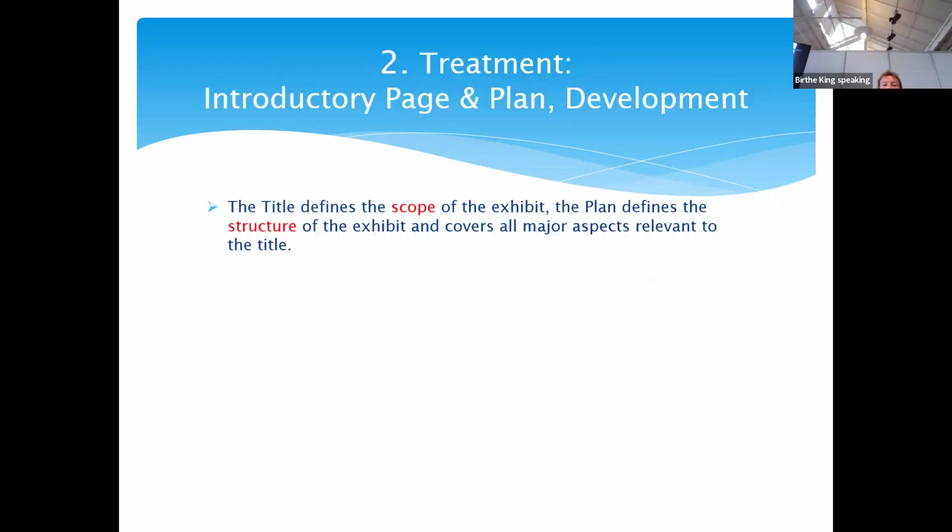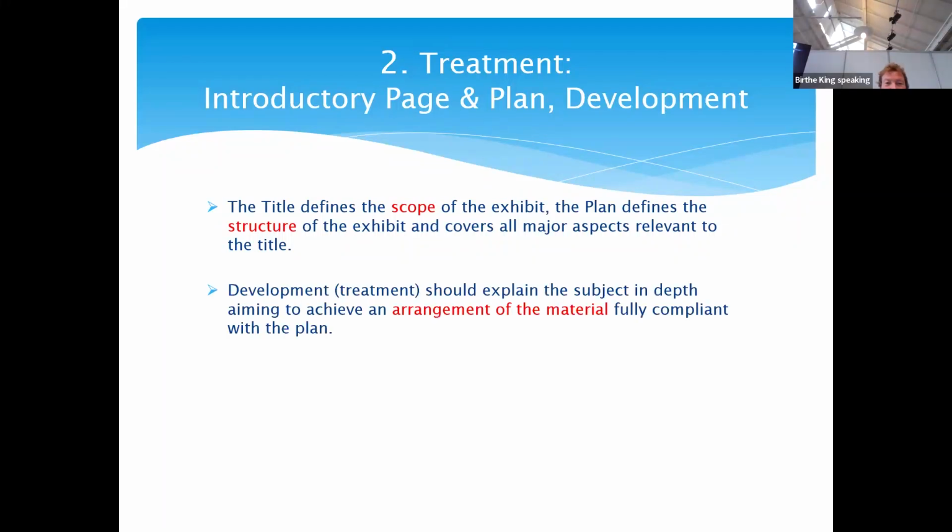Yes, treatment. I'll talk a little bit, give a bit of the text, and then give illustrations in between so we can see what I think it looks like when you have done a page. So the title defines the scope of your exhibit, the plan defines the structure, and the exhibit covers all the major aspects relevant to the title. The title is really important to get right. The development or the treatment should explain the subject in depth, aiming to achieve an arrangement of the material which is fully compliant with your plan.